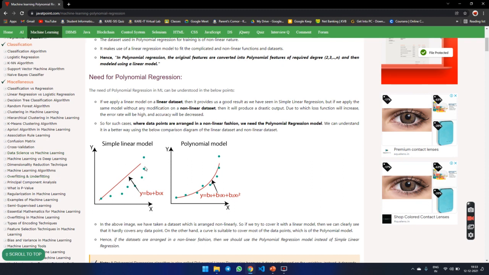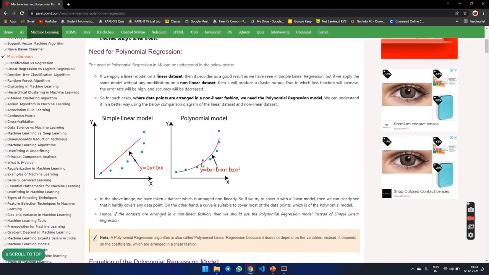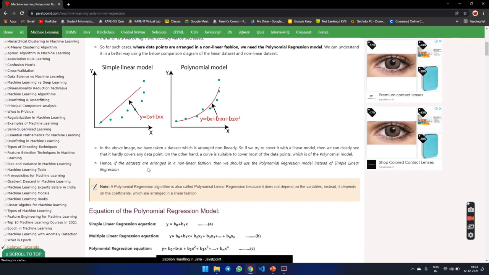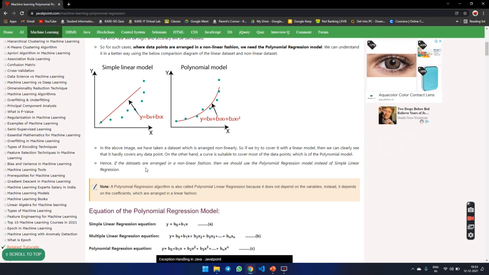This is a straight line for the linear data set. In the equation above, we are taking the data set arranged in a non-linear form. So if we try to cover it with a linear model, then we have clearly seen that it hardly covers many data points. On the other hand, a curve is suitable for covering most data points, which is the polynomial model. And if the data set is arranged in a non-linear fashion, then we should use the polynomial regression model instead of simple linear regression. This is very important.